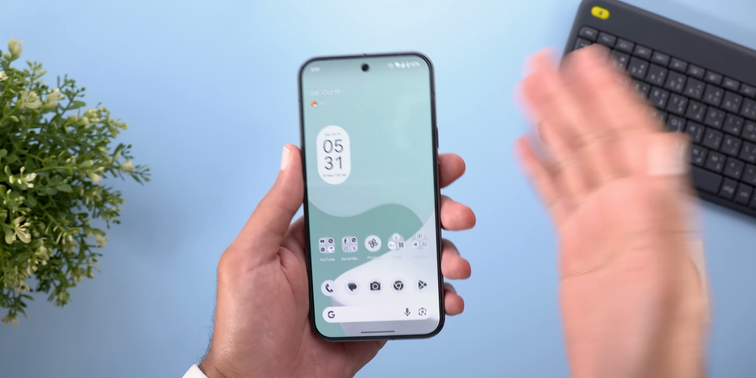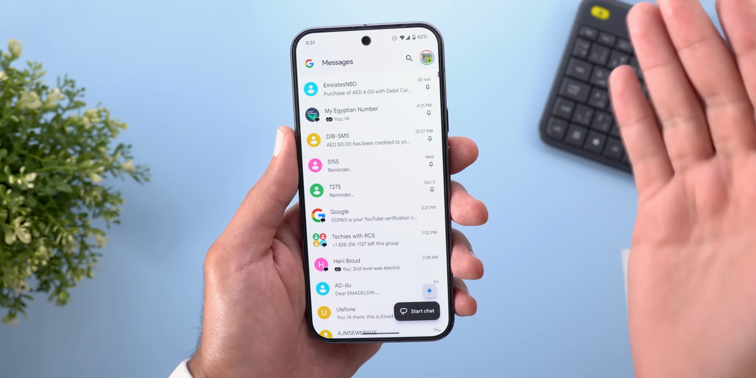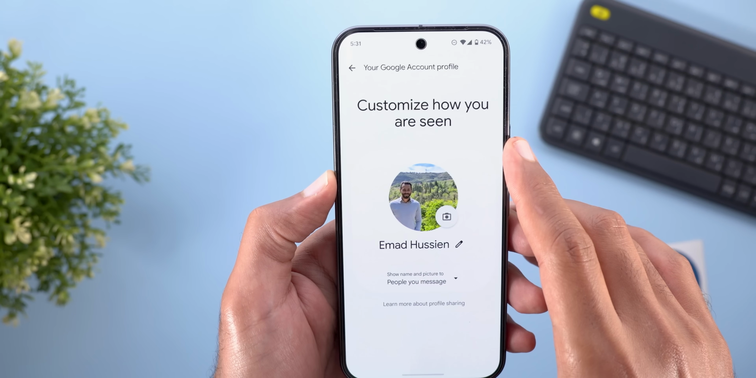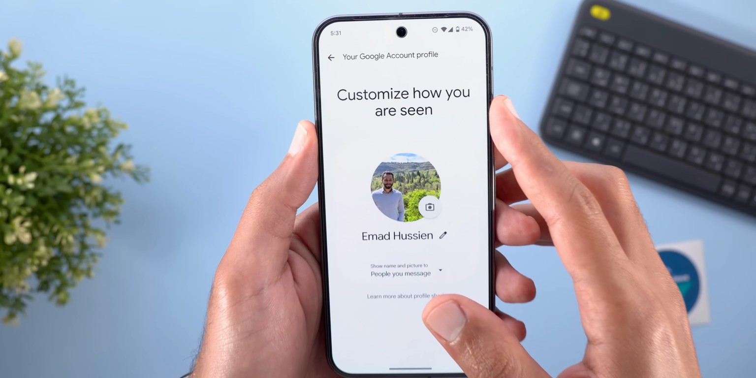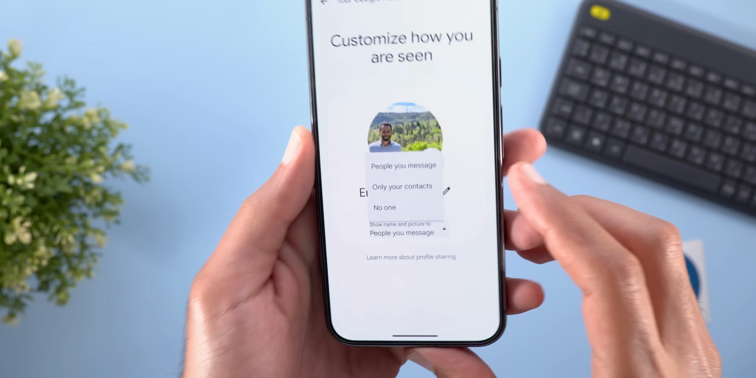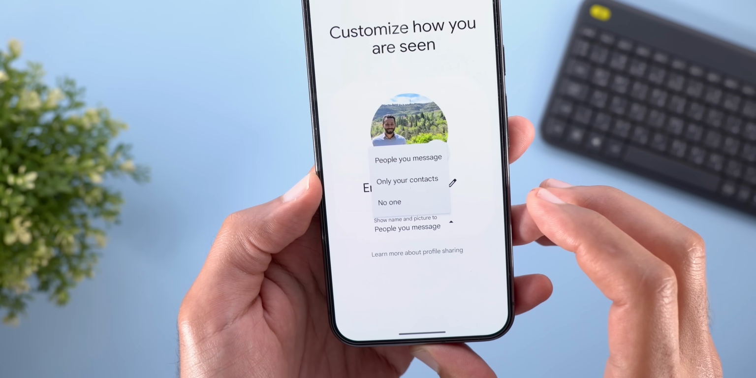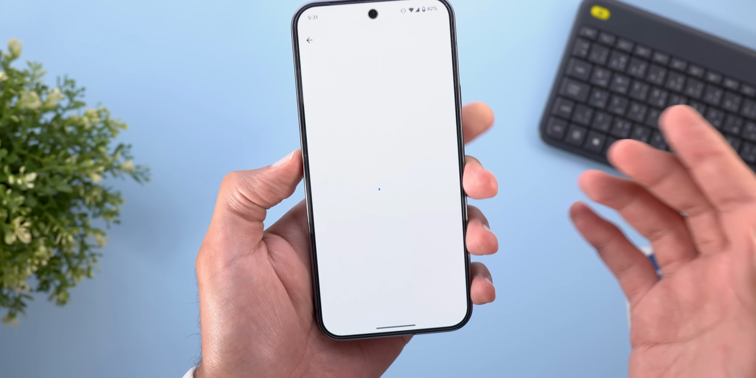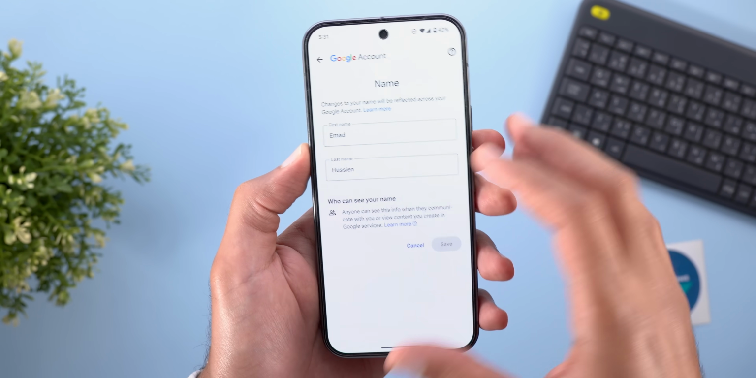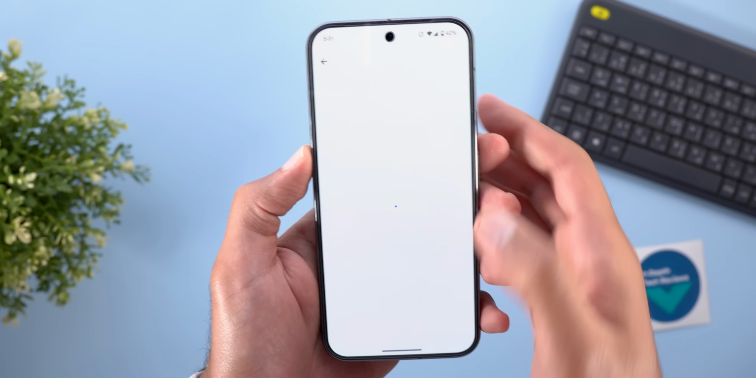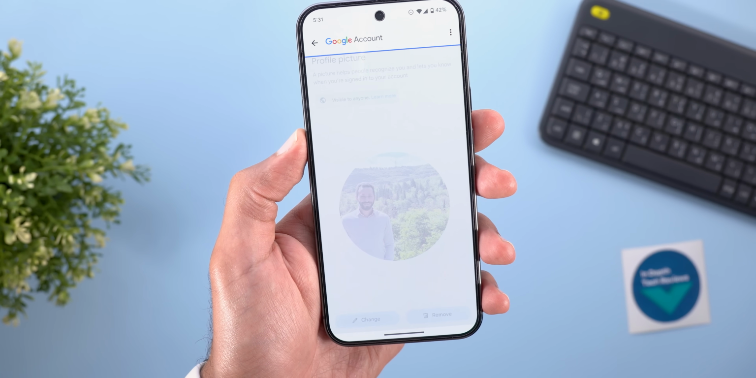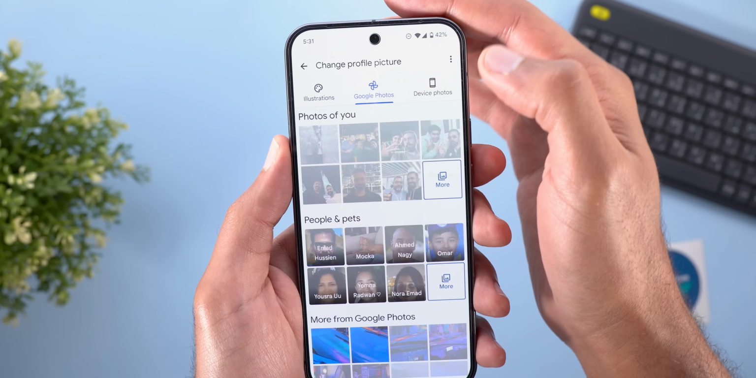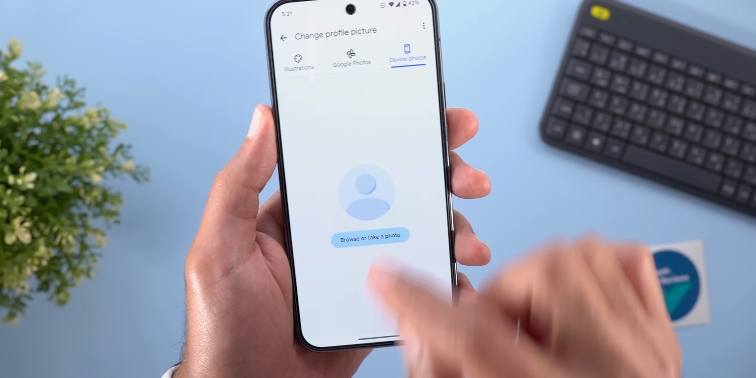Now let's talk about Google Messages, and here I'm gonna show you two new changes. The first one is the ability to customize your profile. So when you tap on your profile menu, you will see a new item here called your profile, and this will customize how you are seen. You can choose between people you message, only your contacts, or no one. You have the ability to edit your name by tapping on the pencil, and then it will take you to another page to edit the first and last name, and then you can also edit the profile picture. And here you will get multiple options like illustrations, Google Photos, or you pick one from your device.